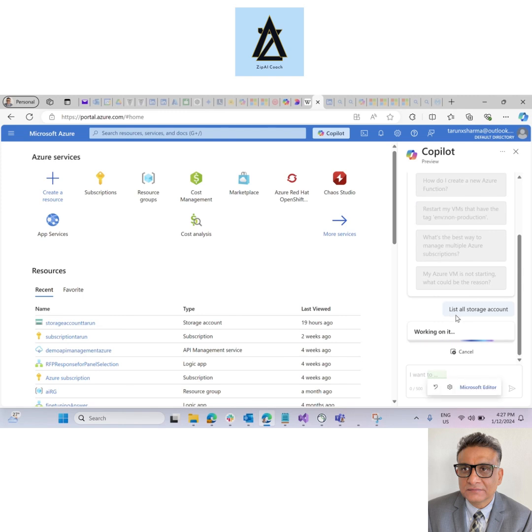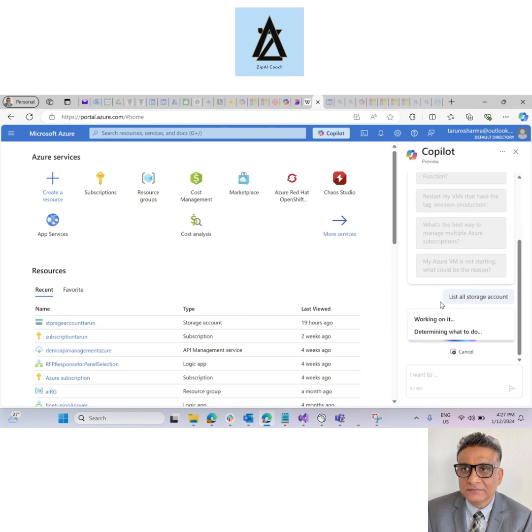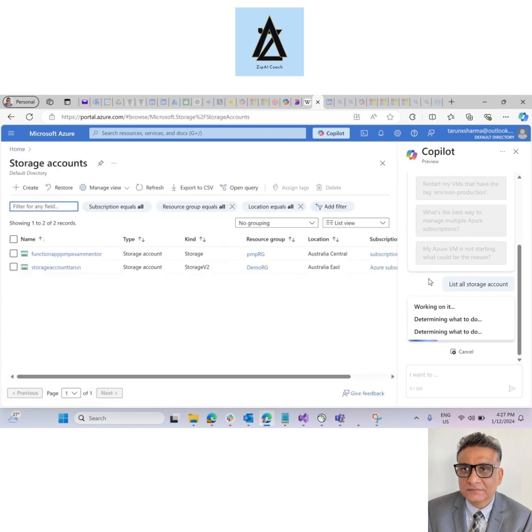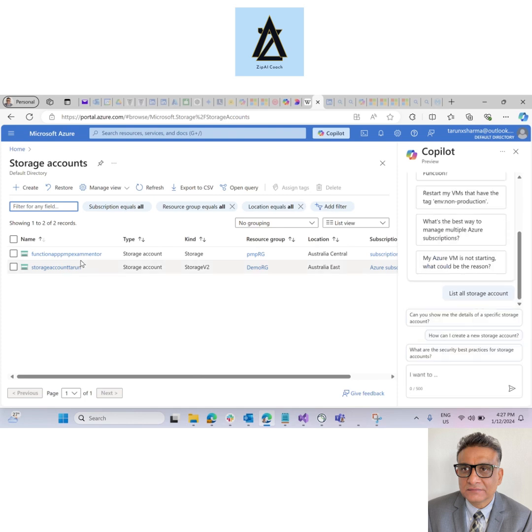and what it will do, it will basically run a command using Graph Explorer, and you can actually see. So that helps this assistant or the Copilot in Azure helps you navigate, perform actions, do certain things more efficiently instead of going through different pages, and also make your work more productive.